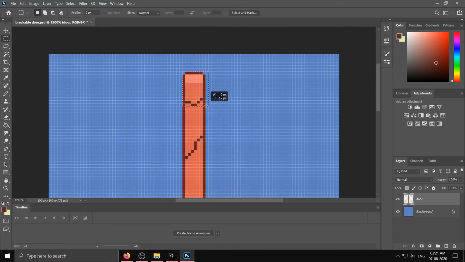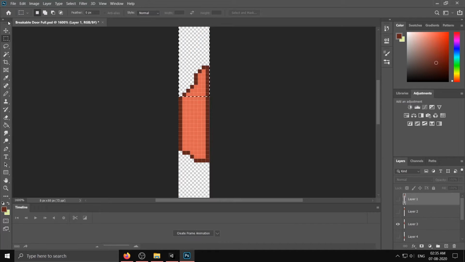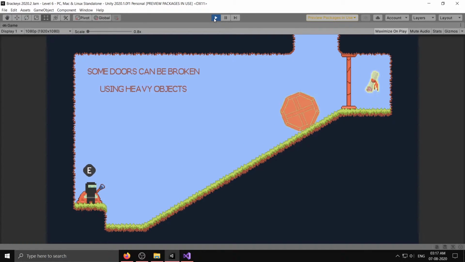Finally, I made this wooden door that will break into pieces when hit by the wooden block. And with that, this level was done.